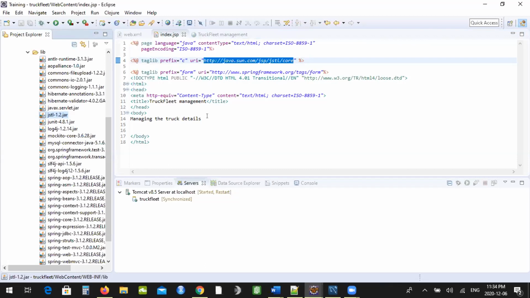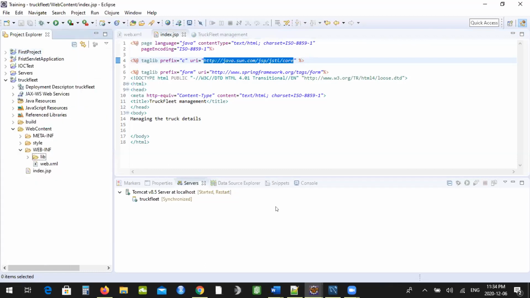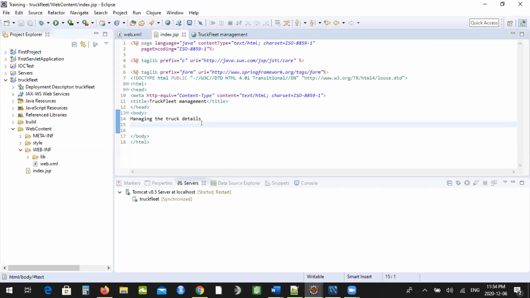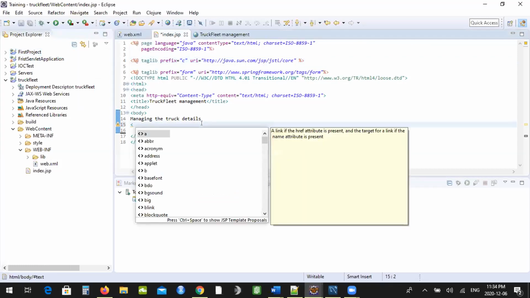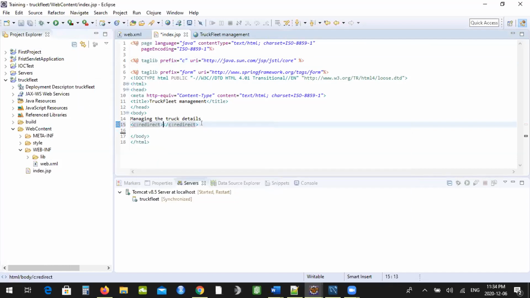Right, there are no questions. Moving forward. I want to redirect to the login page. So redirect. You can just directly provide your URL. So I am saying it, let's say login.